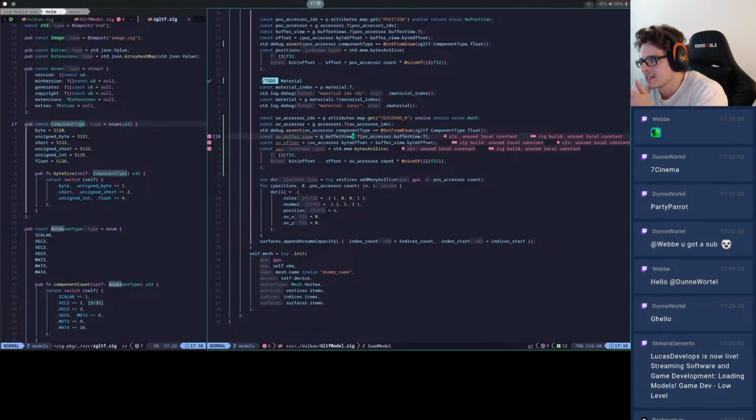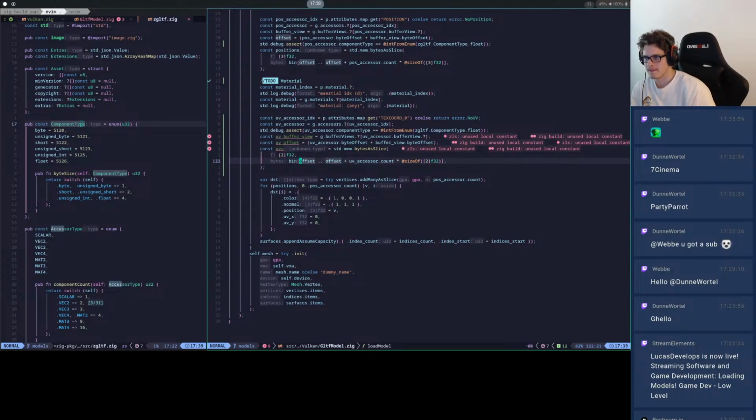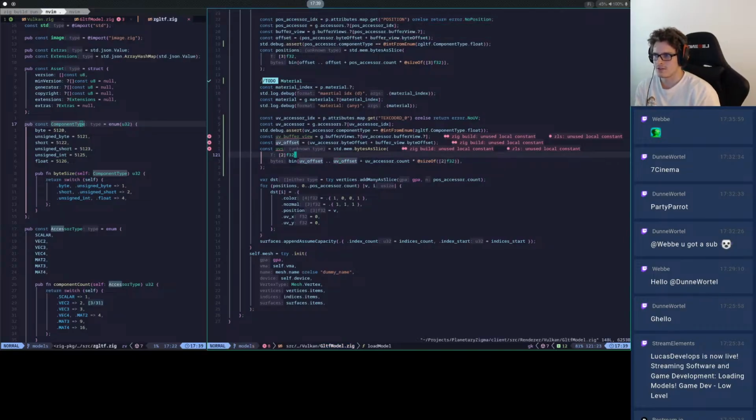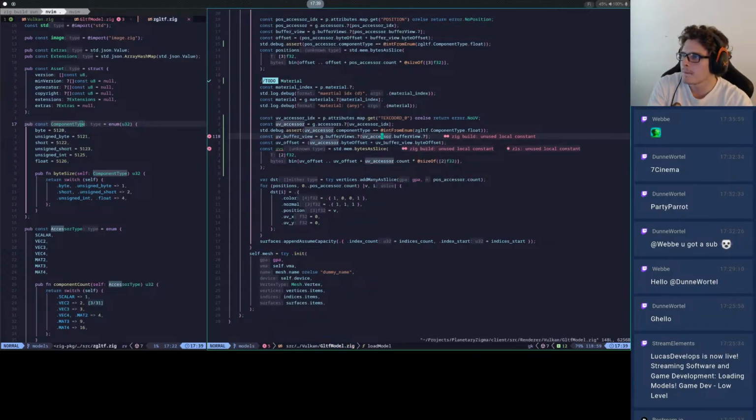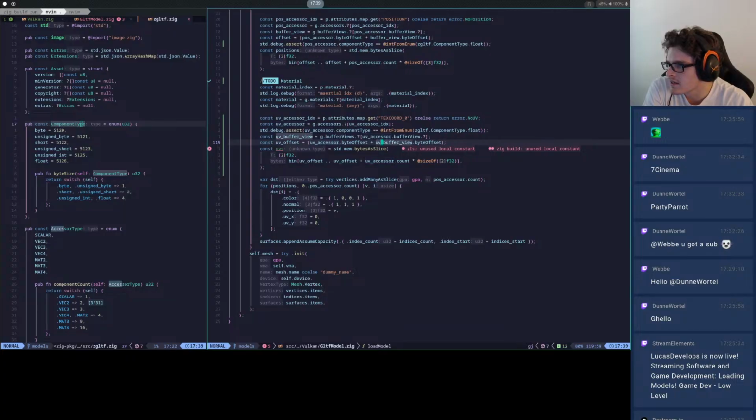So now we got this thing. We got the UV buffer view, UV offset, and with that, we should be able to do this now. UV underscore offset, like so. And then this one also has to be UV buffer view, otherwise it will not be good. And then we get all of the views, and pretty much the same thing happens here, but this is position accessor.